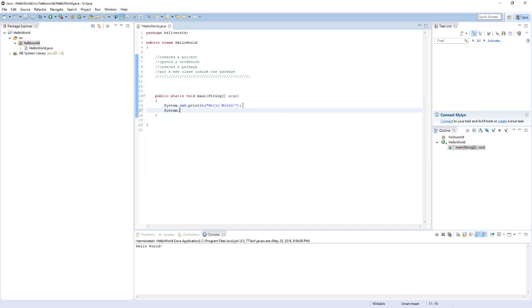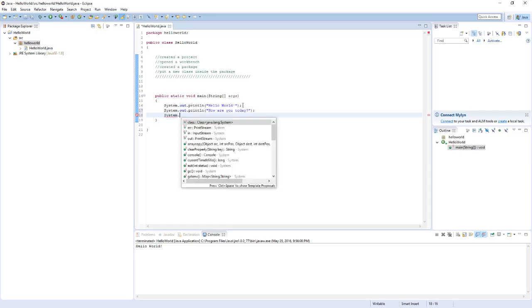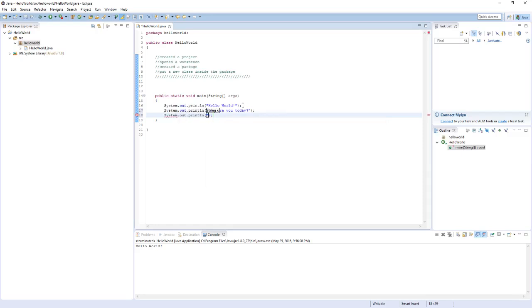And I can go up here and change my code and add how are you today .out.println, we miss Mr. Smith. Of course you guys do, I know. And then we can run.